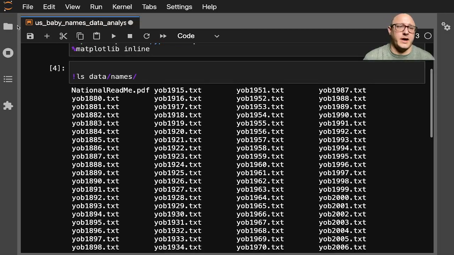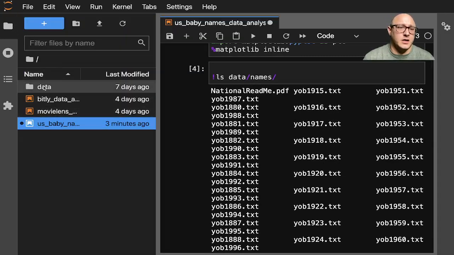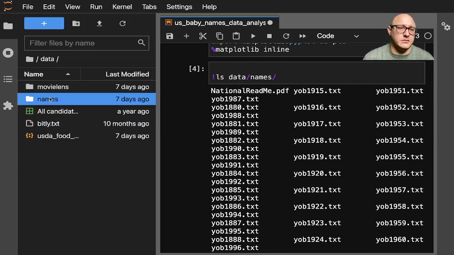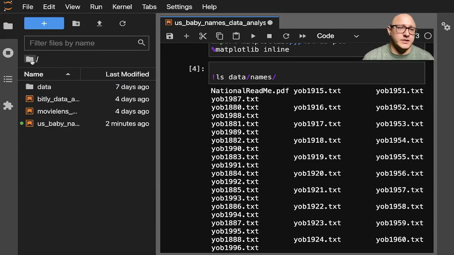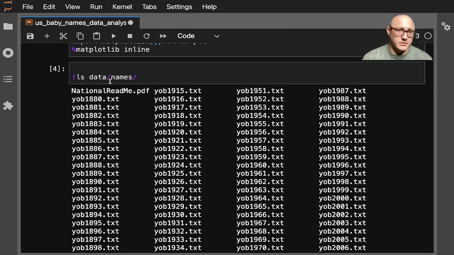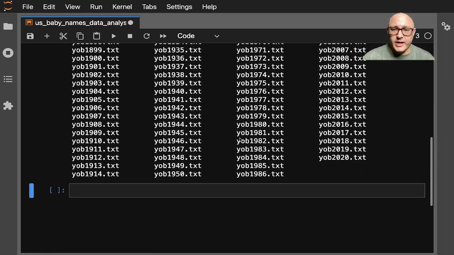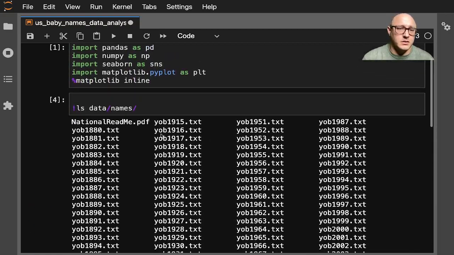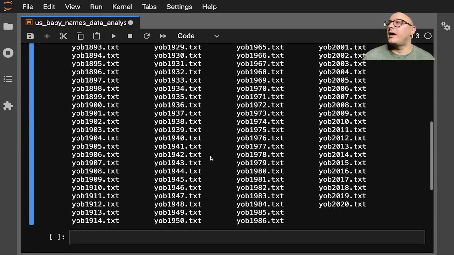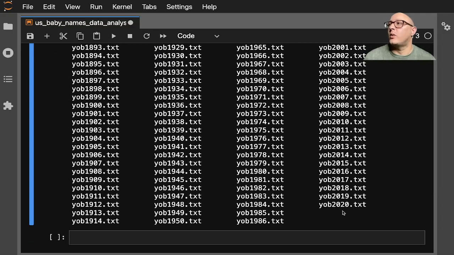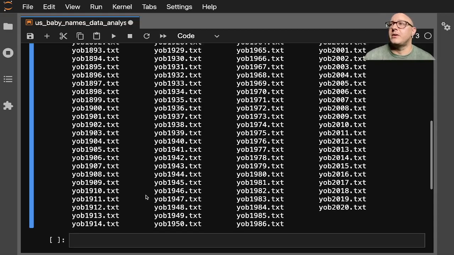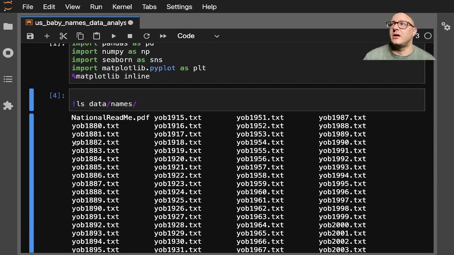I can actually pull it up even over here, data names, and you can see them all here. But I think it's easier just to see everything on the screen. So we have everything from 1880 all the way to 2020, and they all have this same format, this YOB, year of birth, and then the year with a .txt.